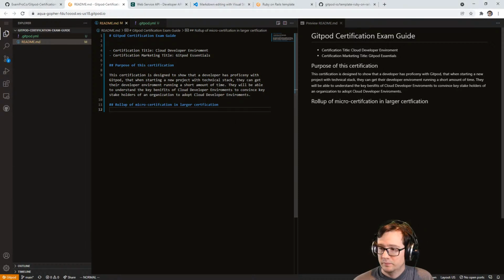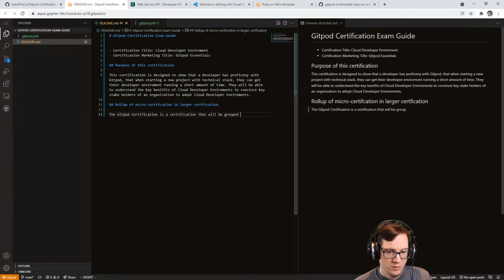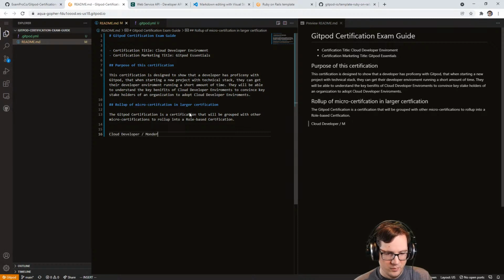Okay, so the goal of the Gitpod certification is that it is one of many certifications that will be grouped with other micro certifications to roll up into a role-based certification. So maybe cloud developer or modern application developer, probably cloud developer right now. So when you earn all of the micro certifications, you will gain the role-based certification, okay?